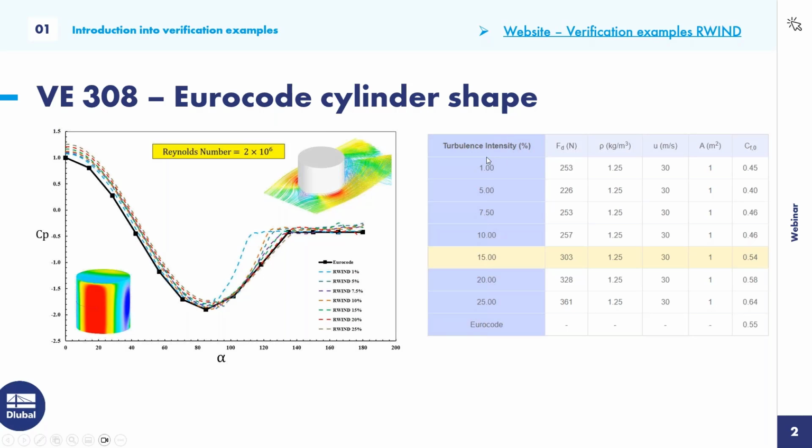So we, of course, input the wind speed profile according to the standard. And then we differ between the turbulence intensity. So we do not take the standard turbulence intensity given by the standard, but we modify it, as you can see, from 1% to 25%. And as you can see, the highlighted row means that for this special example, for the CF0 value, we would match the best value with the Eurocode by having 15% of turbulence.